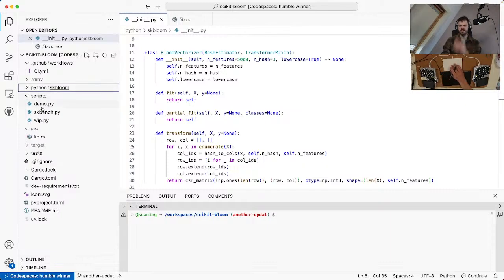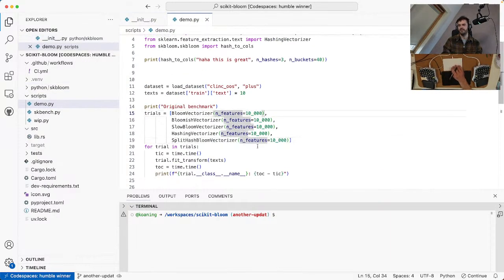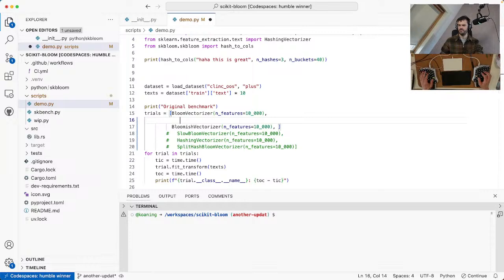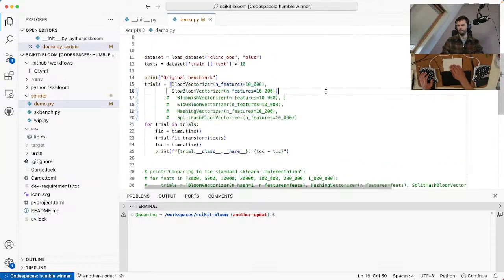In this particular case, I wrote a little demo script over here, and that demo script loops over a bunch of options. Let's just comment a few things out to keep things a little bit simple. There we go. Actually, I want the slow Bloom vectorizer. Yeah, just do that for now. Keyboard shortcuts on a new keyboard are always kind of annoying. But yeah, we're just going to run this benchmark.